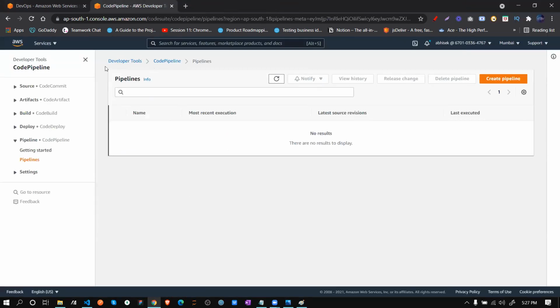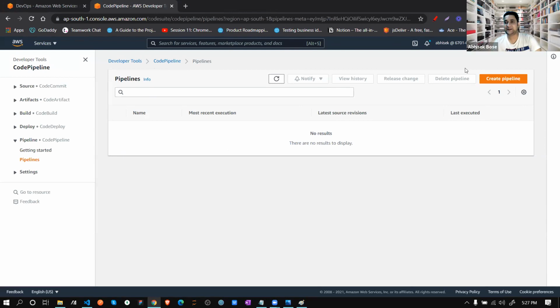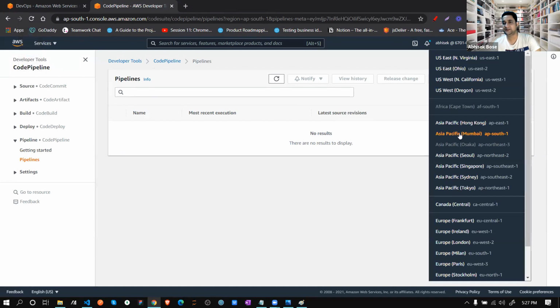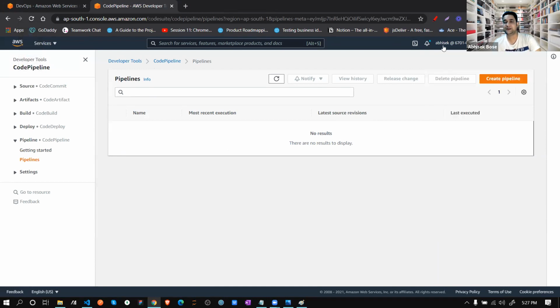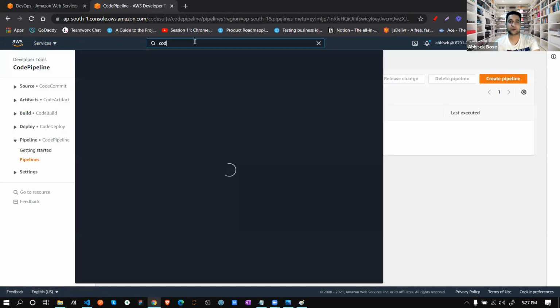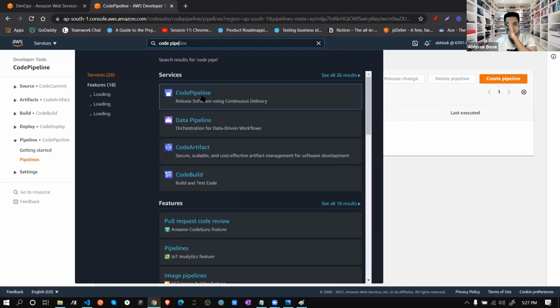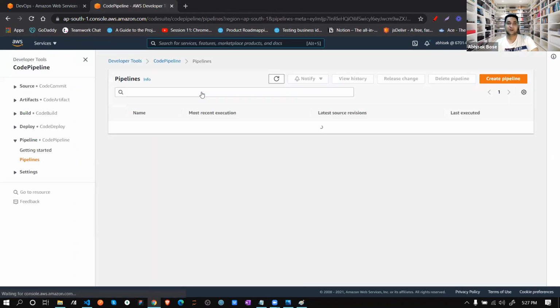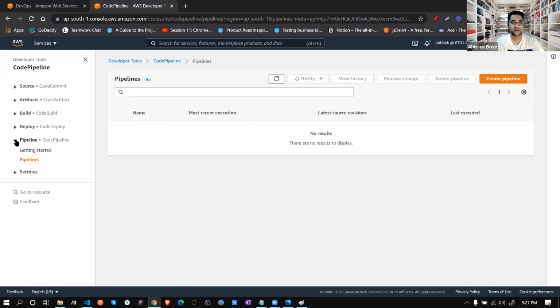Ask your parents. Okay, just see, I created one account of mine in the Mumbai region. This is basically the region. I'm staying in India, so I created it in Mumbai. This is my account. If you search here for CodePipeline, you will get CodePipeline this way. Once it's open, you see by default this pipeline is open, correct? Apart from that, you can see source, artifacts, build, deploy, settings, all those things.